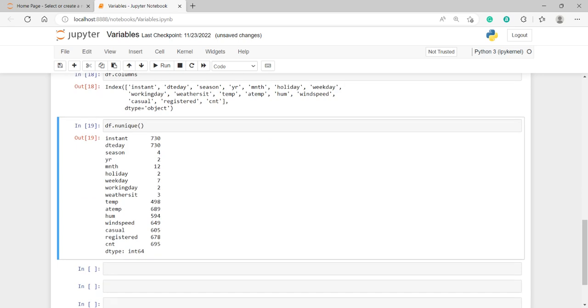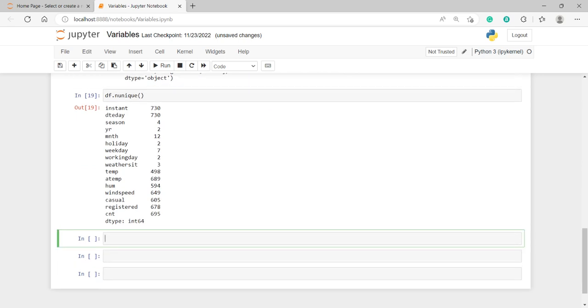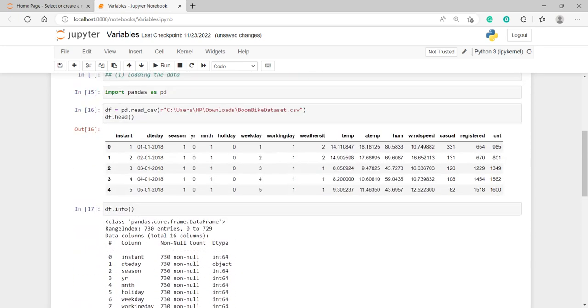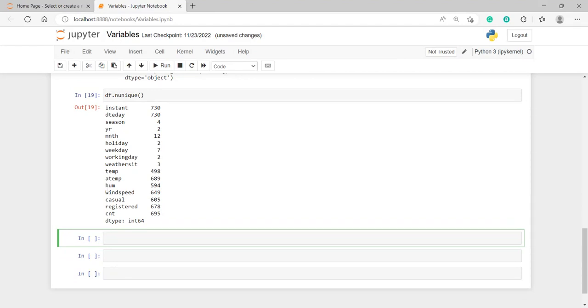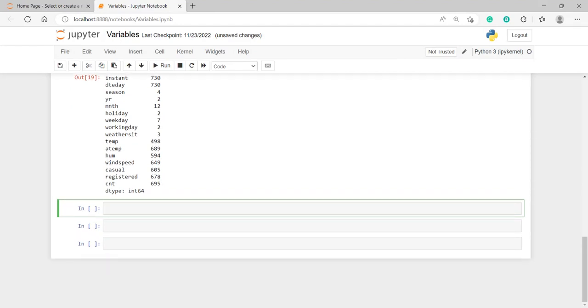unique, that's it. So here, guys, we can say the instant column is our ID column, and season, year, month, holiday, weekday, working day, weather situation, all these columns are categorical according to this definition, and the rest of the variables are continuous variables.